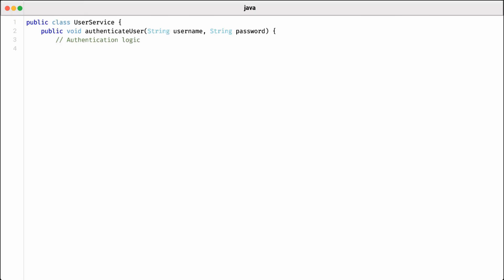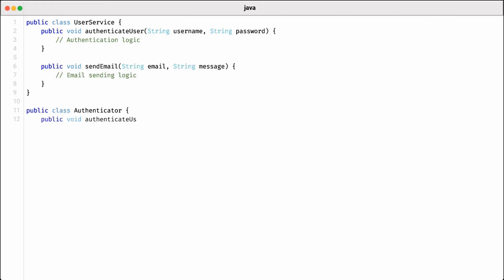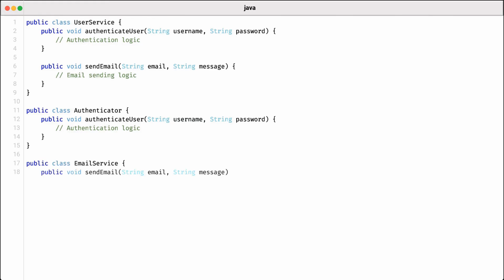Now let's see how we can implement the Single Responsibility Principle (SRP) in our code. Initially, we had a user service class that combined two distinct responsibilities: user authentication and sending email notifications. This design creates challenges in maintenance and increases the risk of bugs when changes are made to either functionality. To adhere to SRP, we can refactor this code into two separate classes, the Authenticator class and the Email Service class. The Authenticator class will focus solely on user authentication, containing methods that handle the login process.